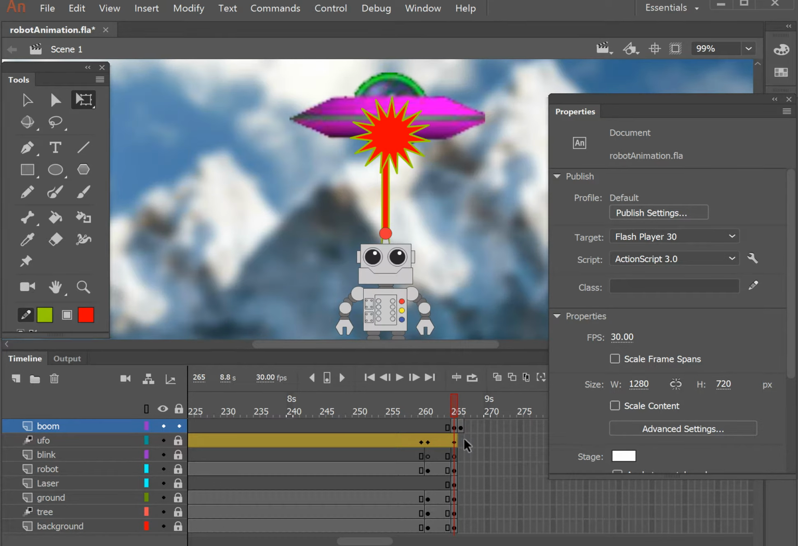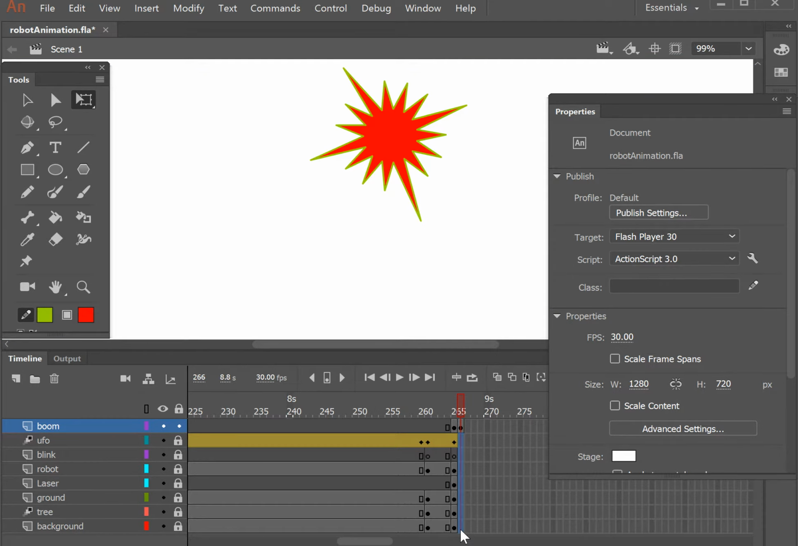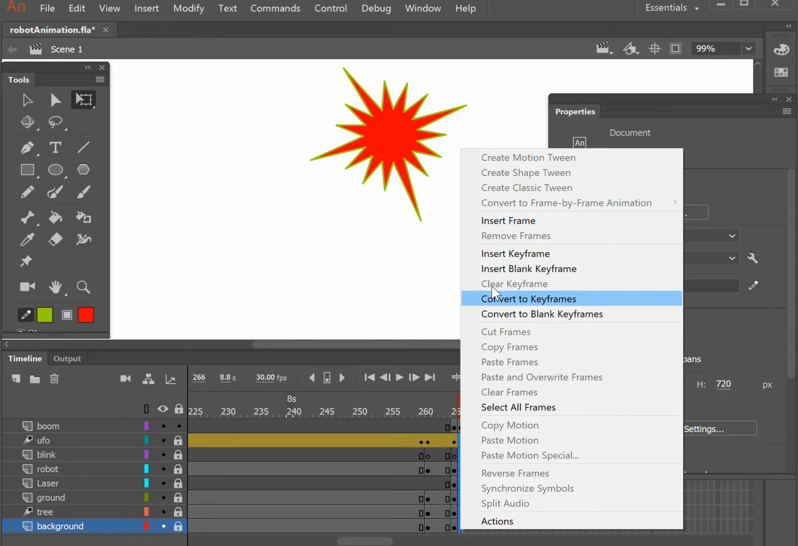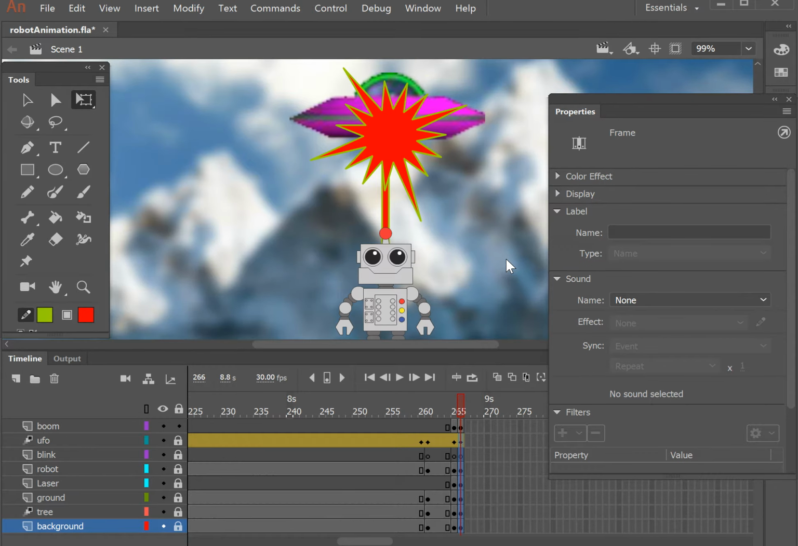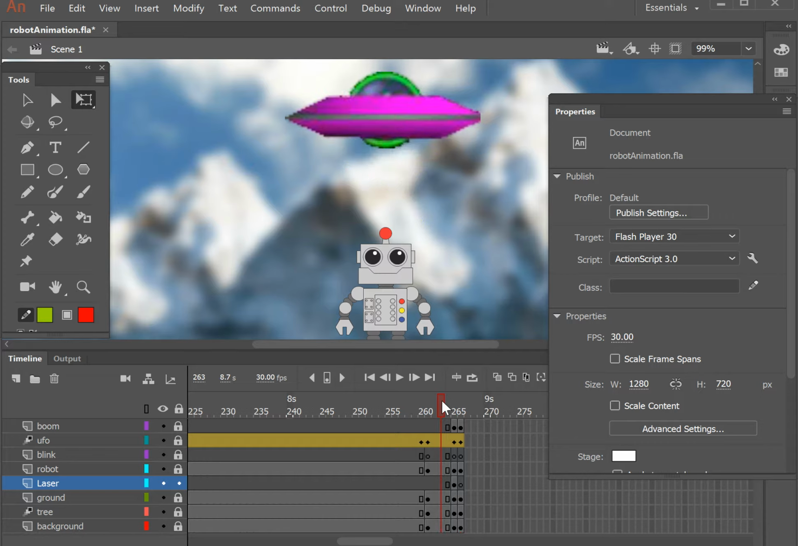And so now I'm gonna highlight all the frames below it, insert another keyframe, and on the laser, let me lock everything except for the laser, and I'm going to delete the laser from the second keyframe. So a laser shoots really fast, right? The speed of light, I suppose. And so it shoots up there, it hits the UFO, and now let's make the UFO spin and fly away.